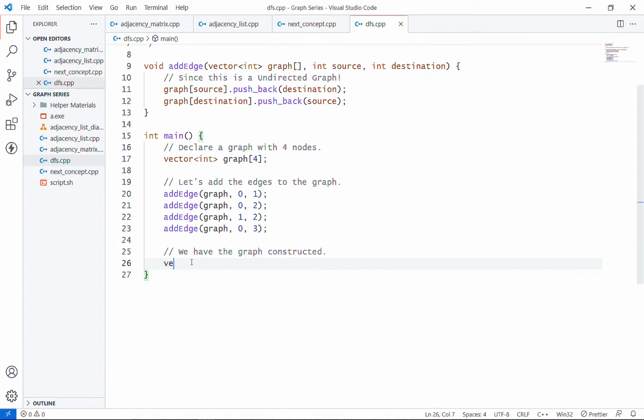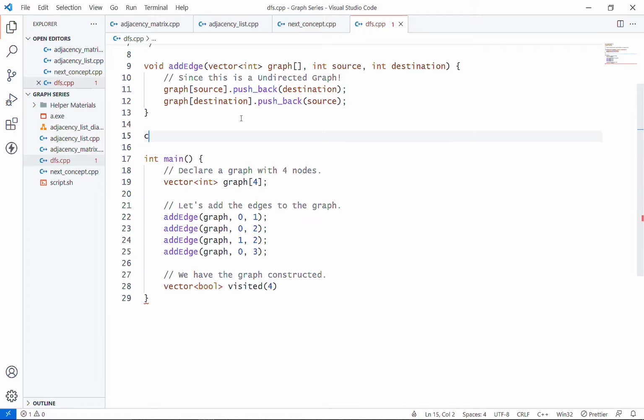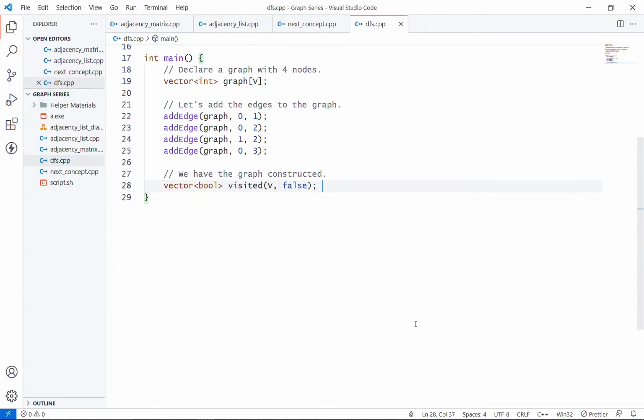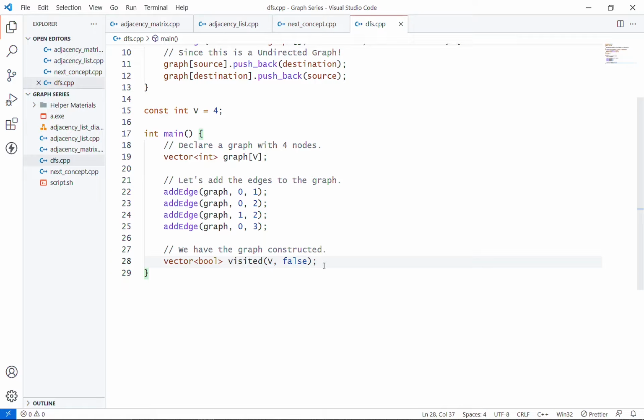So here let's declare that first. Vector bool of visited. And its size would be how much? Its size would be 4. Instead of typing 4 again and again, let me declare a constant int, total number of vertices, and I will use this v everywhere. So visited of v, and initially none of the nodes are visited, so I'll mark all of these values to be false. This is how you declare a vector and also initialize the default values.